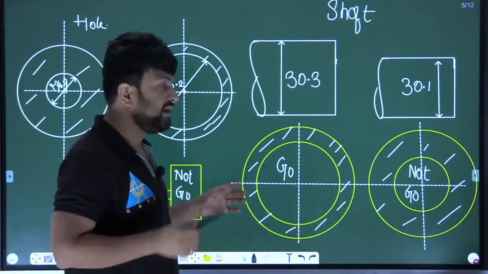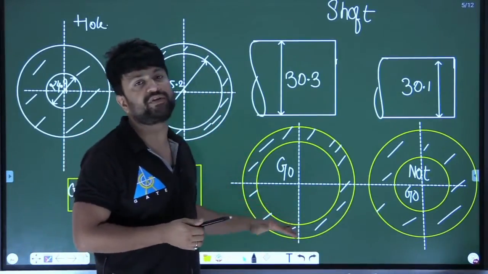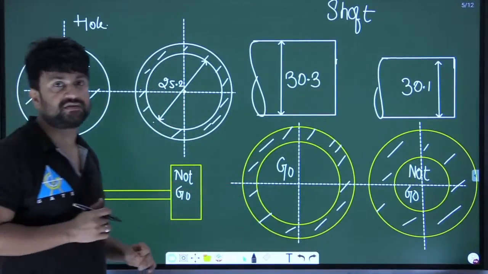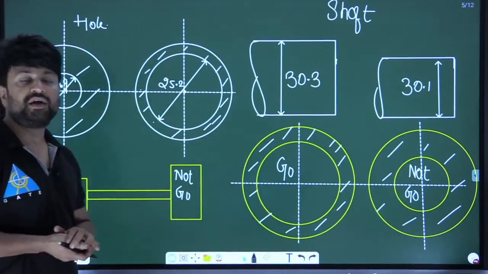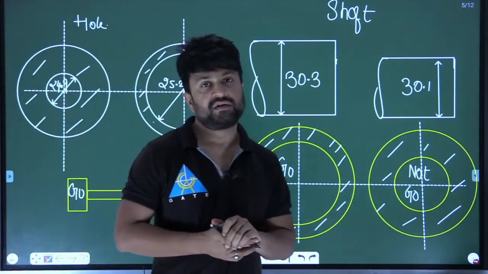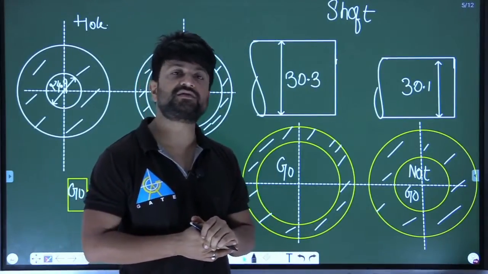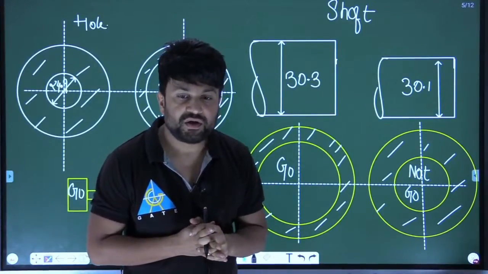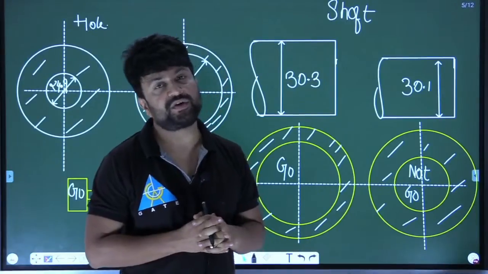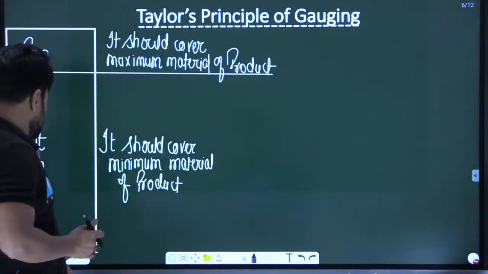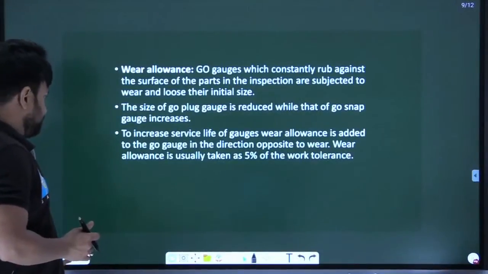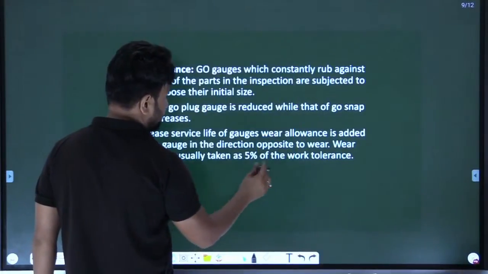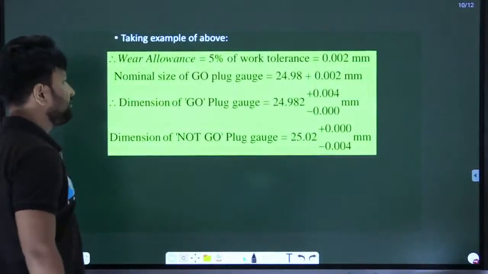So here we have understood that the go ring is going the maximum number of times. So on go gauges, either for a ring or for a plug, you have to give a wear allowance. That is 5%. Wear allowance is 5% of the work tolerance. I will tell you how to add it.